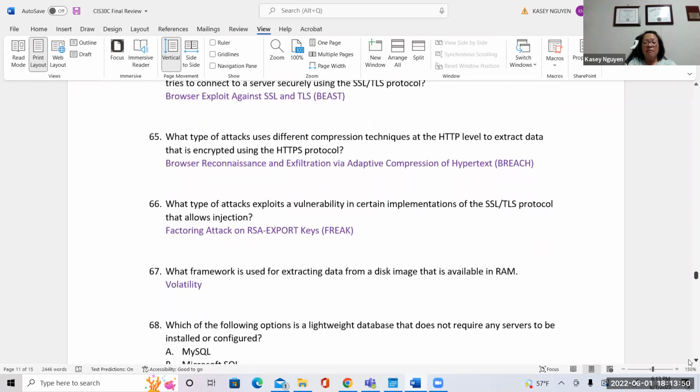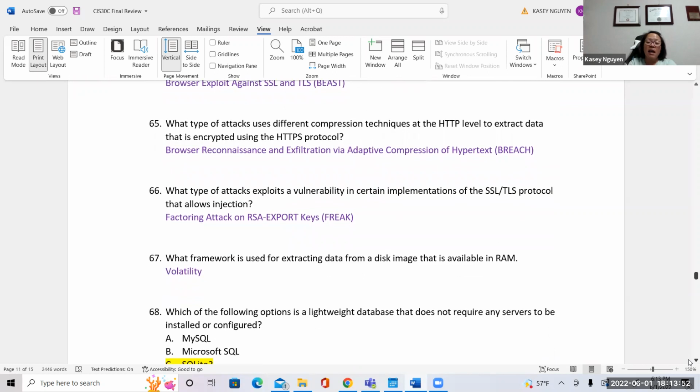66, what type of attacks exploits a vulnerability in certain implementations of the SSL/TLS protocol that allows injection? And that will be your FREAK, or factoring attack on RSA export keys. So make sure that we know these types of attacks, especially as they are related to web applications and web services.